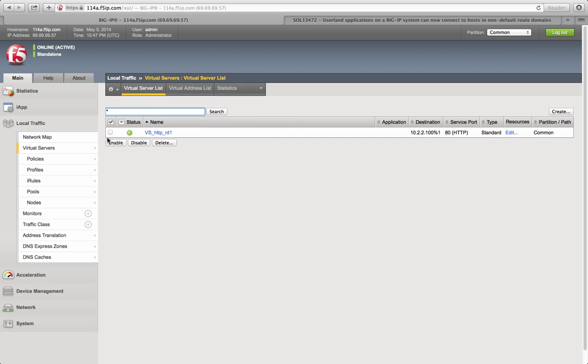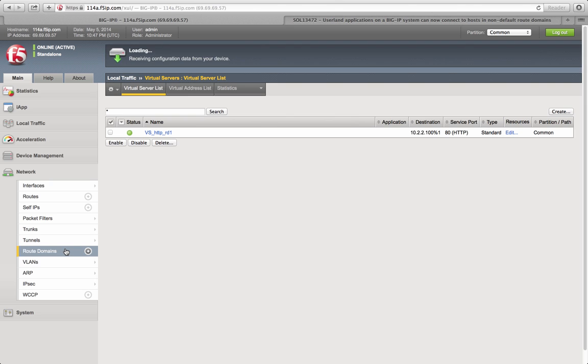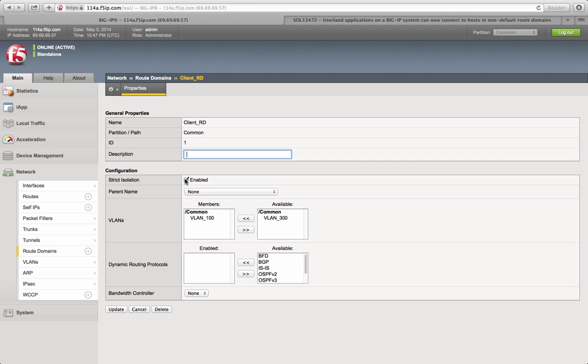The reason for it is, as I mentioned at the very beginning of this video when I talked about route domains and why we need them: one reason is to isolate the traffic. I also mentioned that by default, the route domain has strict isolation enabled, and we saw that when we created the route domains as well. So in order to communicate from one route domain to another, I need to disable strict isolation. So let me go to client route domain 1, and I uncheck strict isolation enabled.